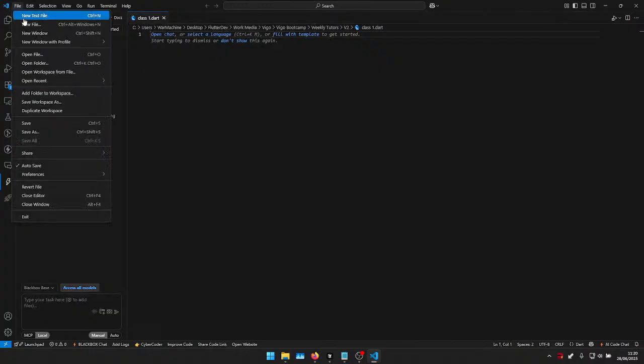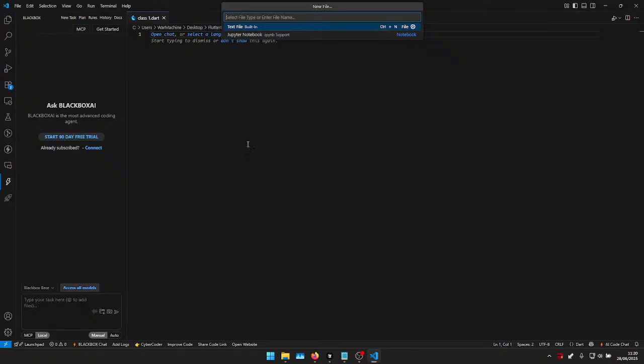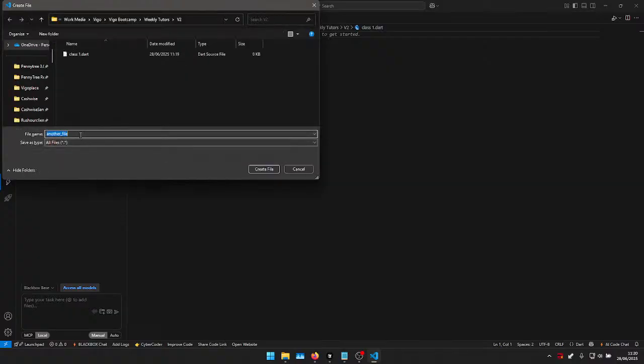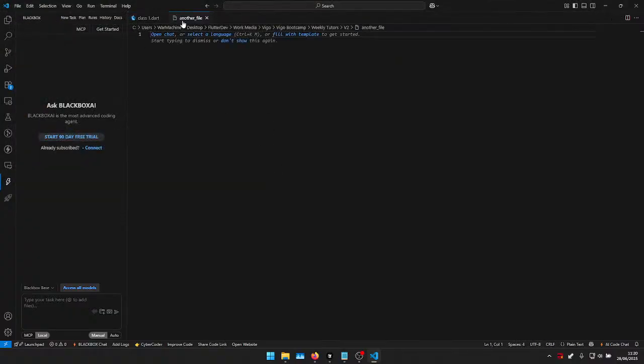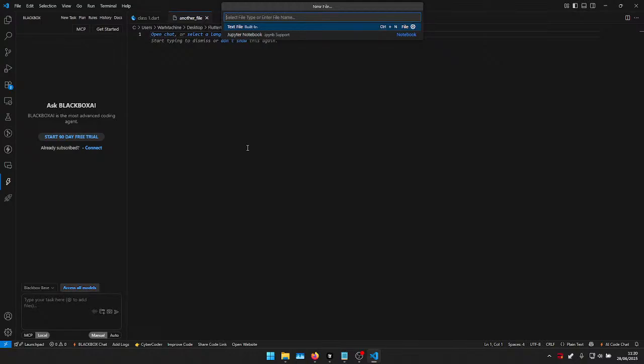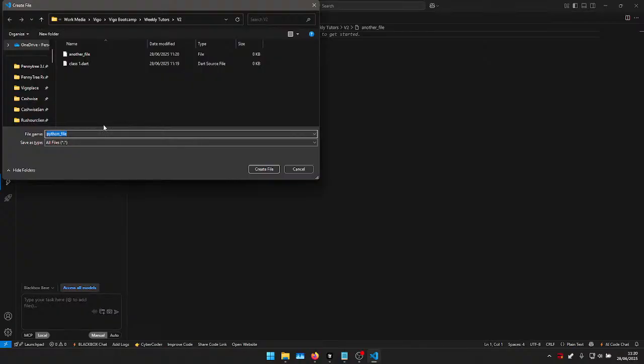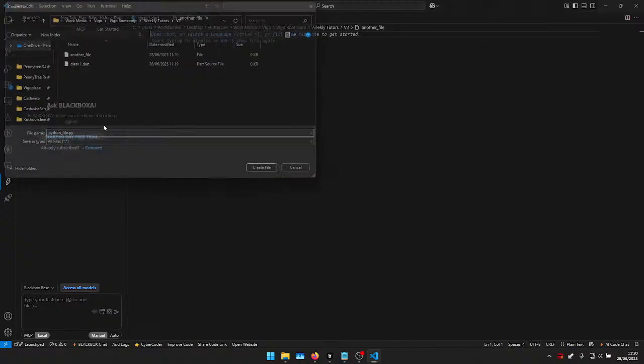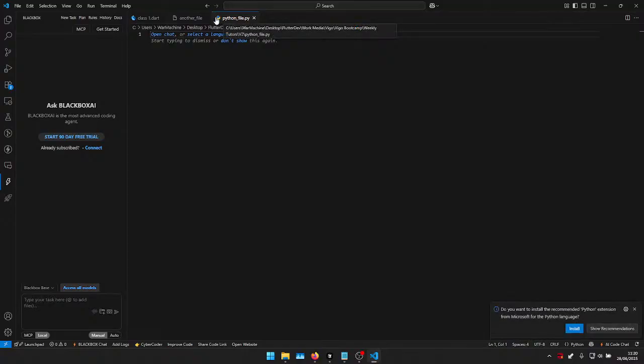Now let me create another file here. Let's just say another file. Let's not add any extension and create. You can see that there is no unique icon. This is just a generic file icon. So let's go for a new file and let's type Python file, and let's give it the extension of py. You can see it here. This will tell you that when you're creating your files, it is very important for you to add the extension.